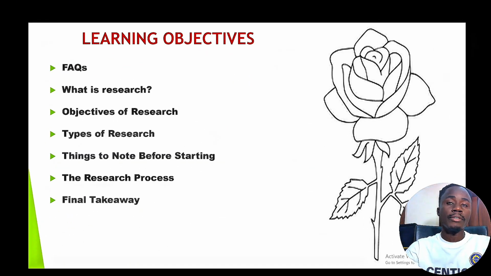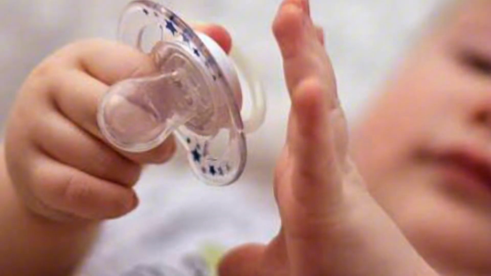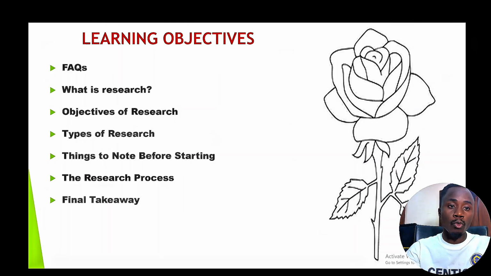Now, to start this session about the basics of research, we're going to start by addressing some frequently asked questions. And then from there, I'm going to look at what is research. Then I'm going to make it very simple to understand the objectives of research, types of research, things you need to know before starting, and the research process. And I'm going to leave you with some final takeaway.